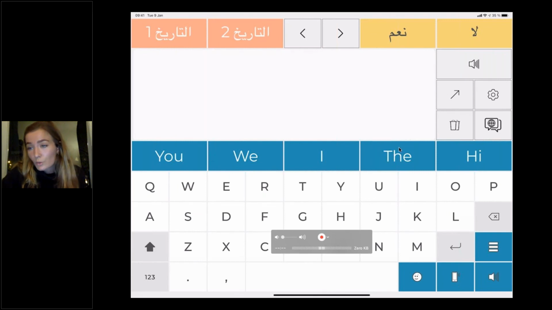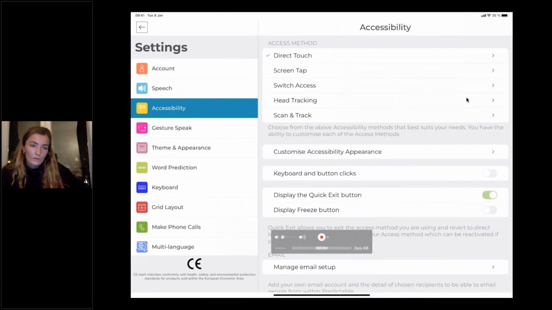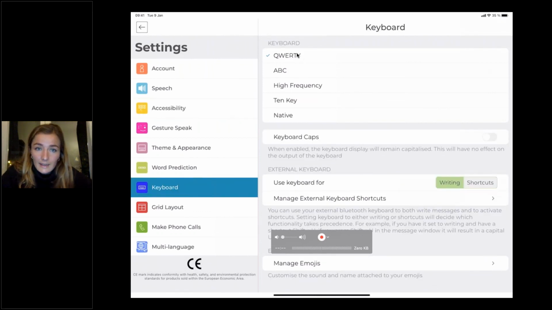Okay, I'm going to show you how to change your keyboard. If you open the settings here, Philippe, you select the settings button on the right side of your screen. So this is settings, and then you select keyboard right here. Then you have different keyboards on screen.